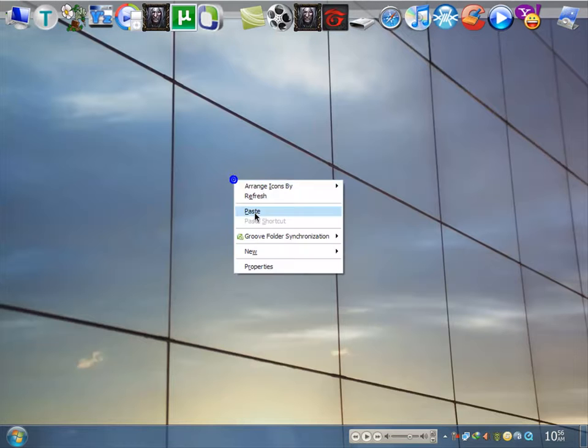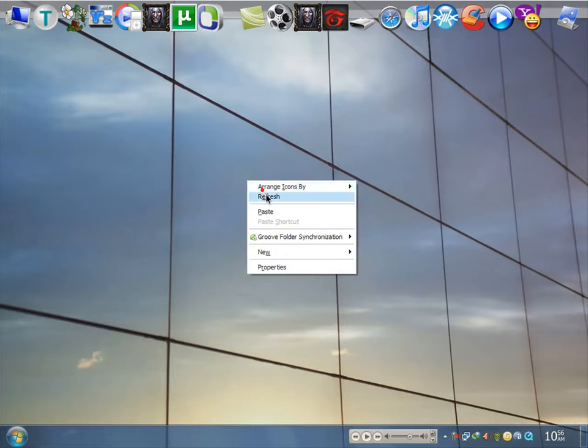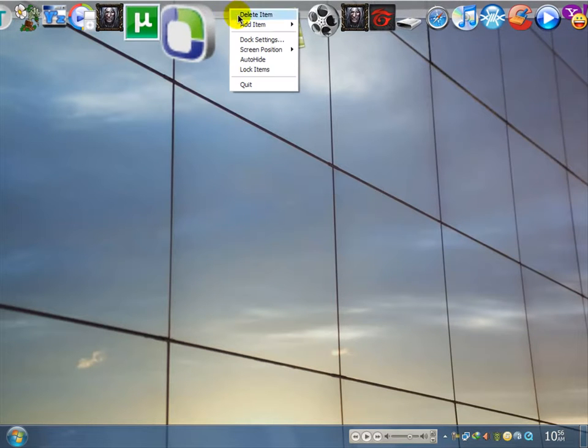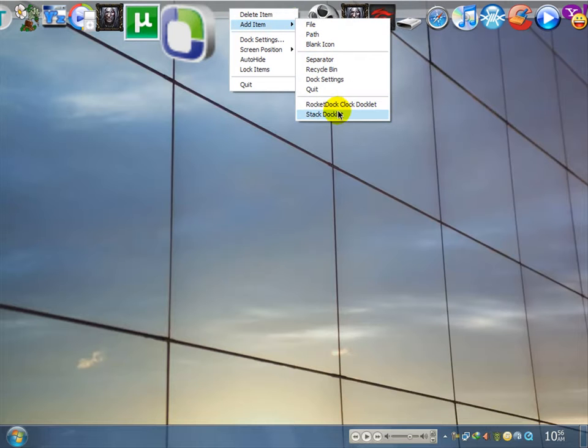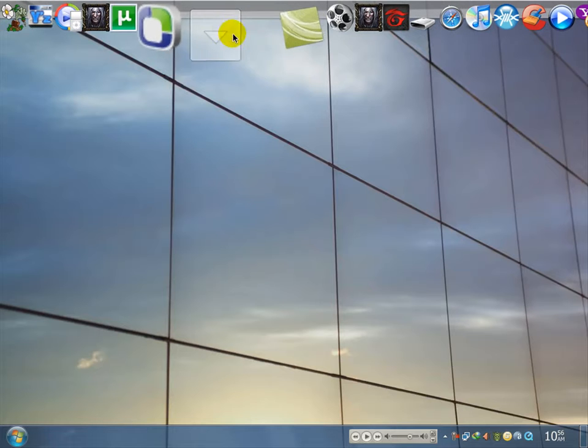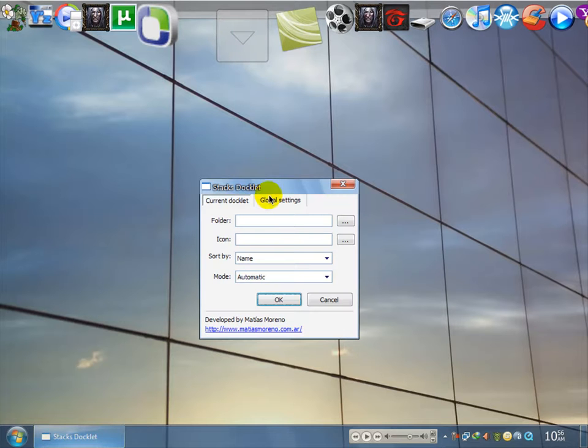After you've put it in the Rocket Dock directory, on your Rocket Dock, right click and add item. Then you could see here Stack Docklet. Click on it. This would come up. This one. After that, right click it, icon settings.